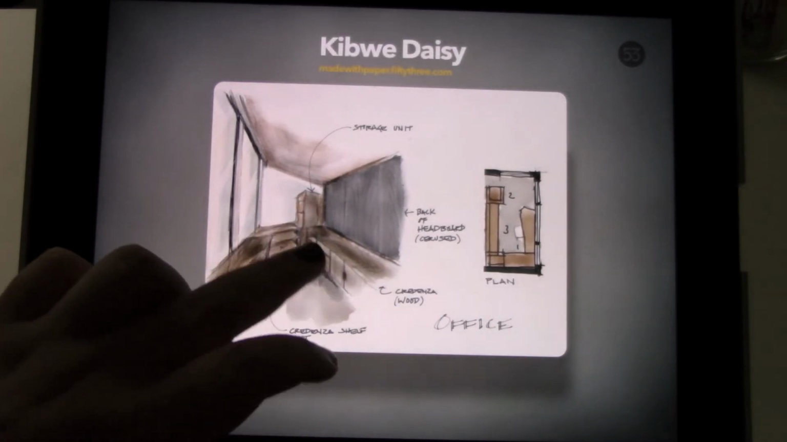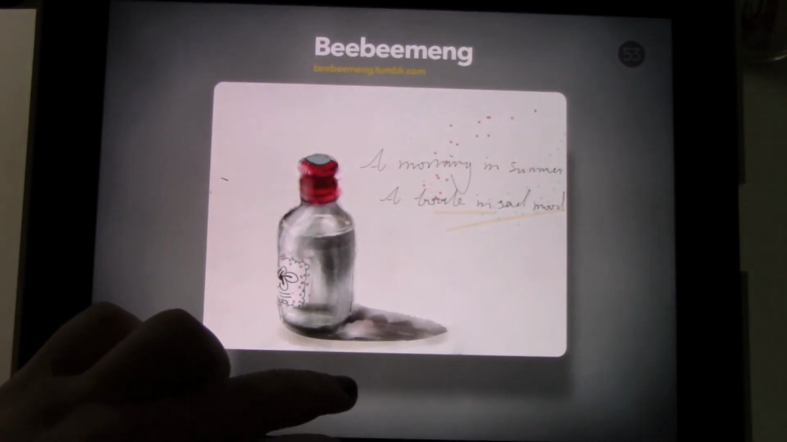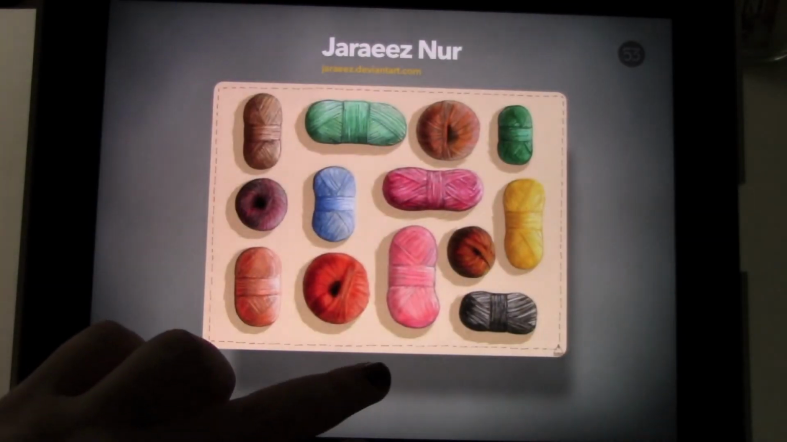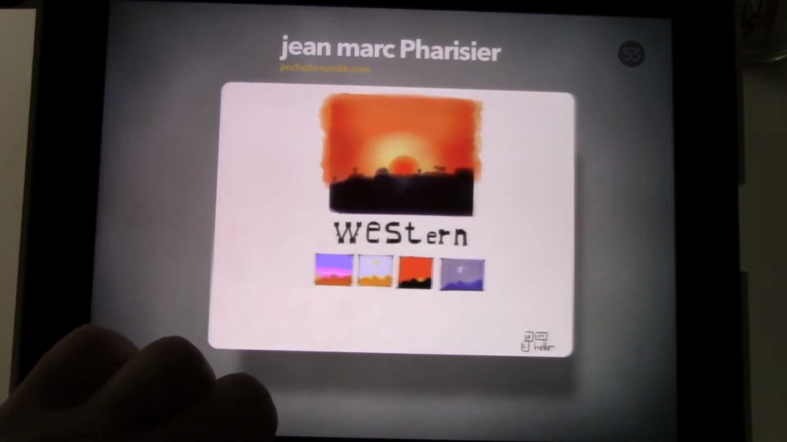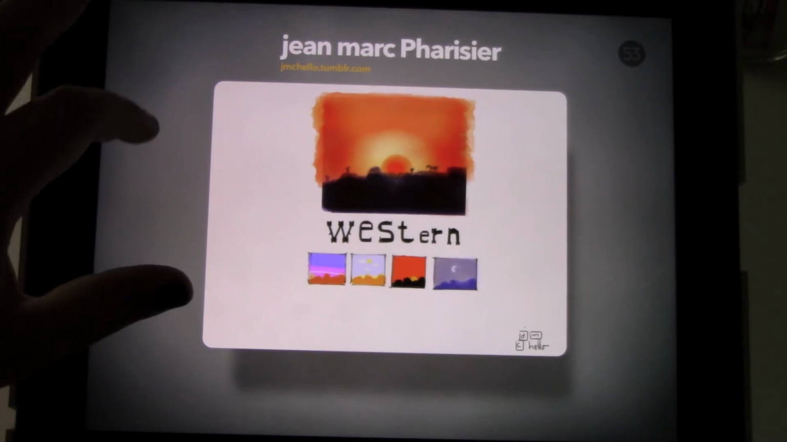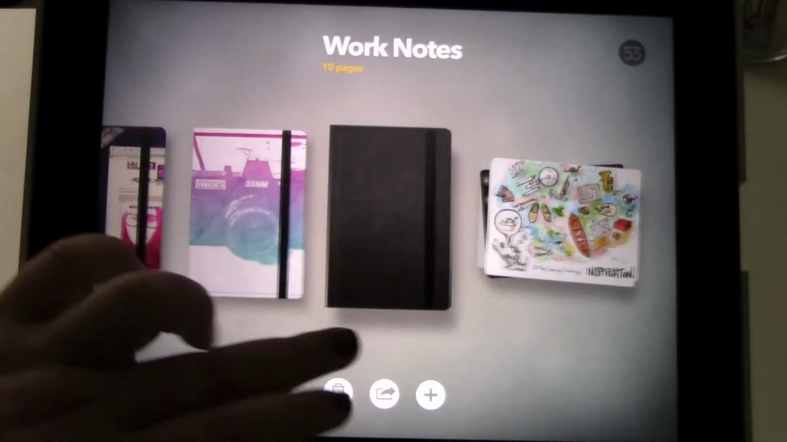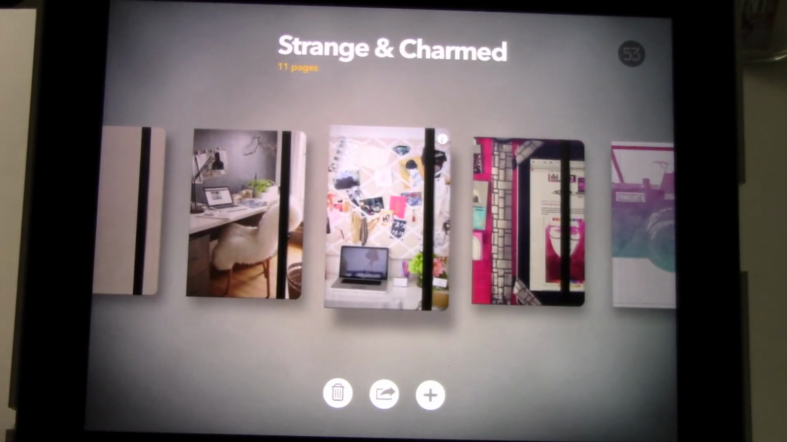So you could see this person's got like an office plan, like more like diary notes here, research assistant, multitasking on iPad. Ooh, these are pretty colorful yarn. Yeah, so I think you get the idea of what this app is about. You kind of just pinch to go out. It's very easy to use, and I use it a lot. So that is Paper by 53.